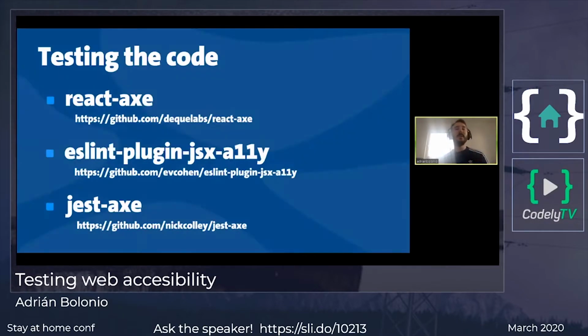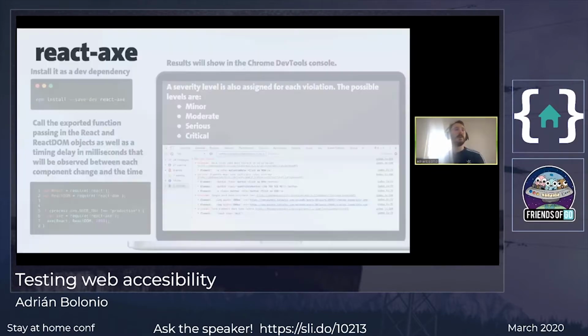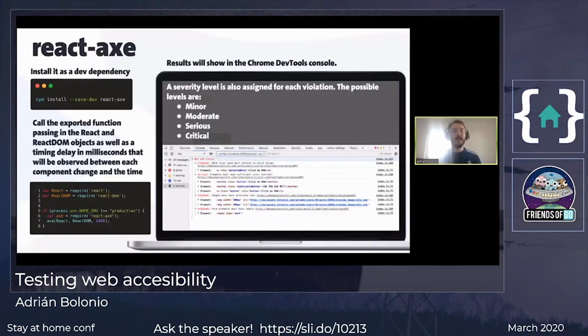So testing during the development process, so testing the code. The Equilabs, so I'm going to start from the first one. The Equilabs created the Axe family. The Axe family is a family of tools, and one of these ones is a React library. So you can install it as a developer dependency of your application, and you should call the exported function only if you are in an environment different than production, so any development environment or your local.